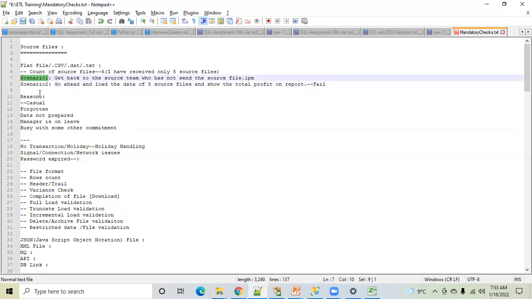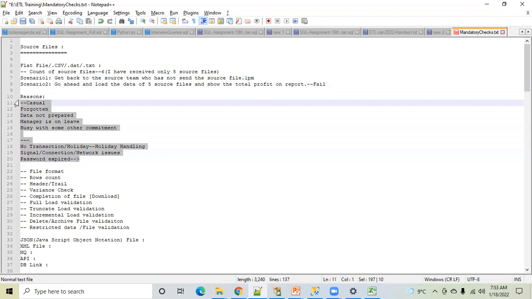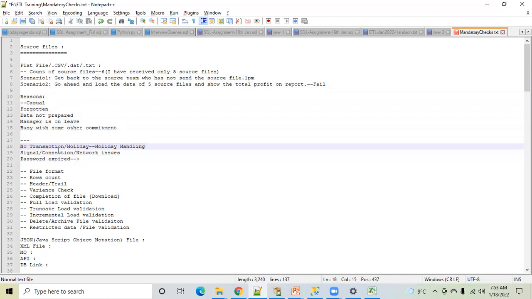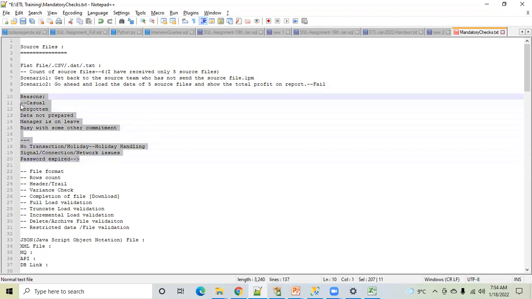I have dropped a mail to the source team in Bangalore that I have not received the source file today. Please check and revert. They have checked. So these are the possible reasons: transaction issue, network issue, and password expired. Accordingly, then you have to take the action. Any questions so far on this count of source files and all those things?